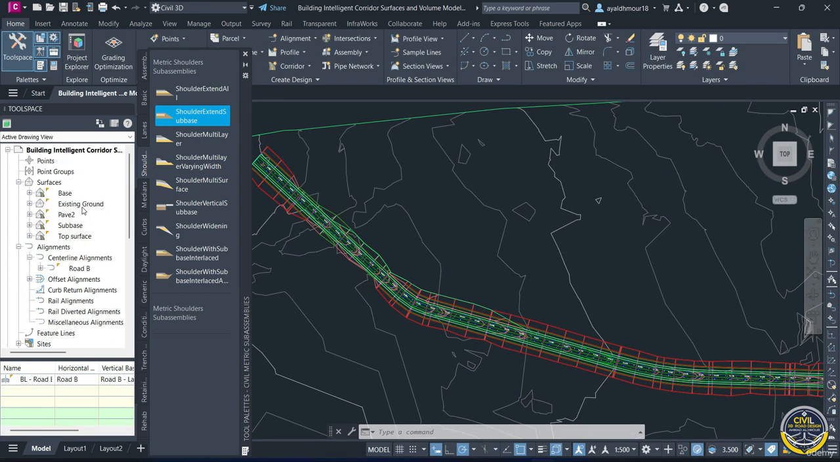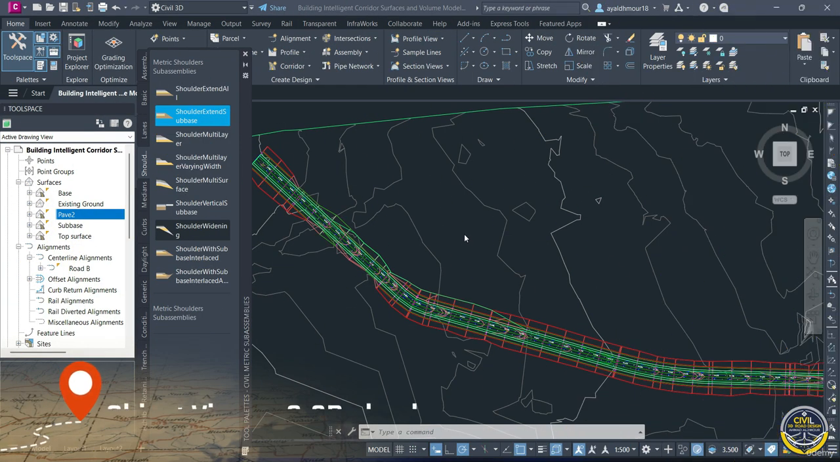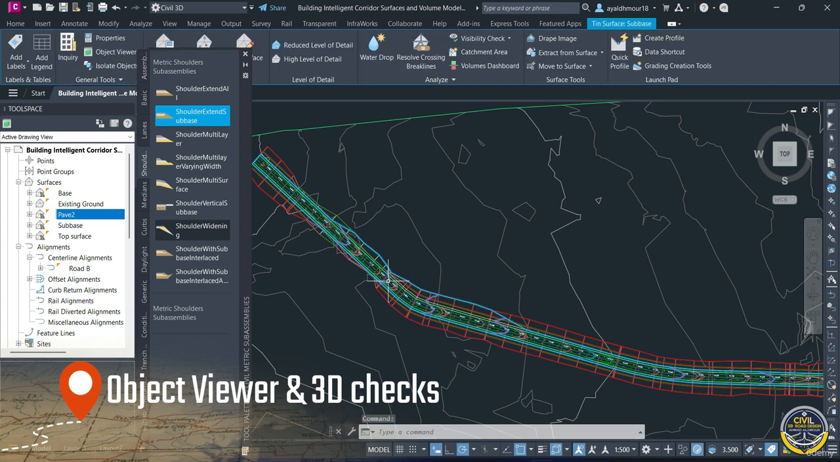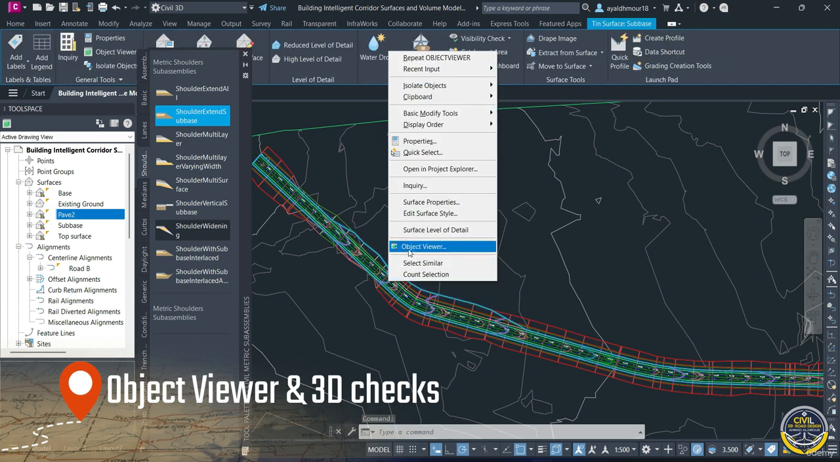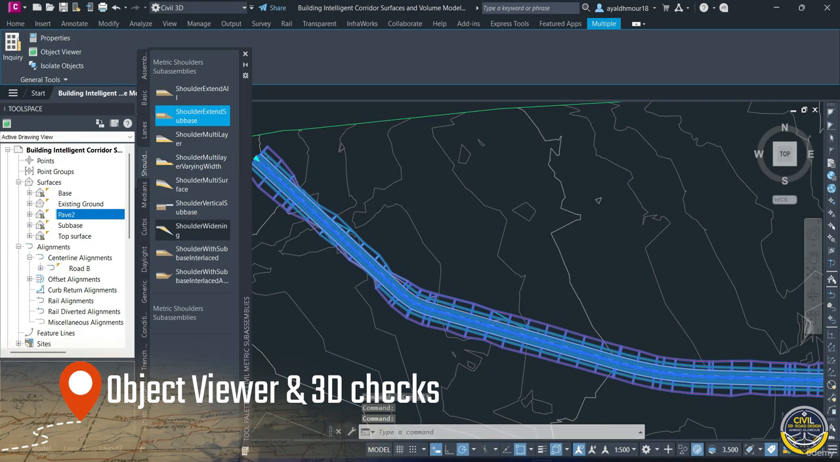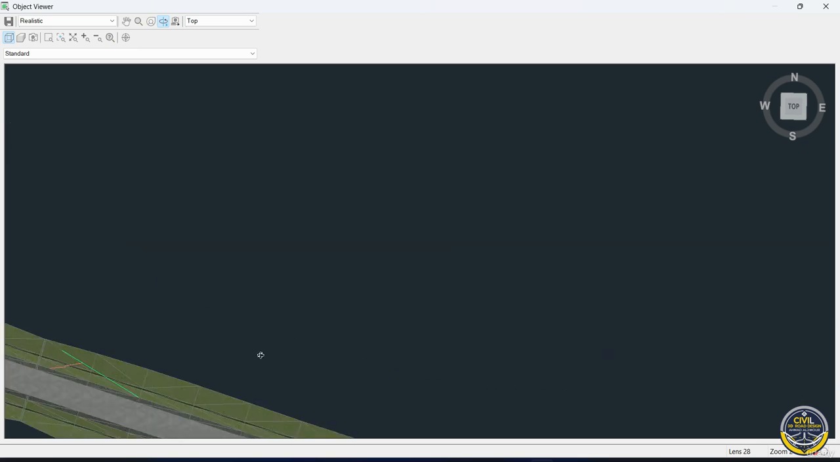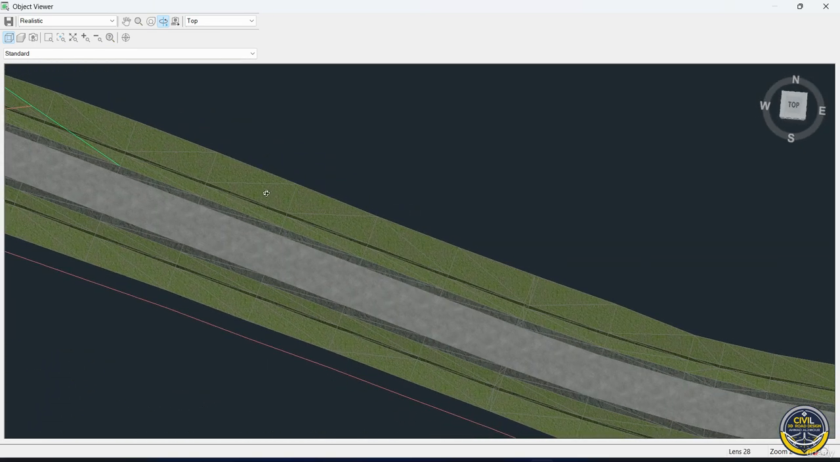As shown, for the object viewer and 3D checks, select surface and select object viewer for the top surface, or select corridor and object viewer, then choose realistic and zoom to the road. This shows the daylight, shoulder, and paved areas.